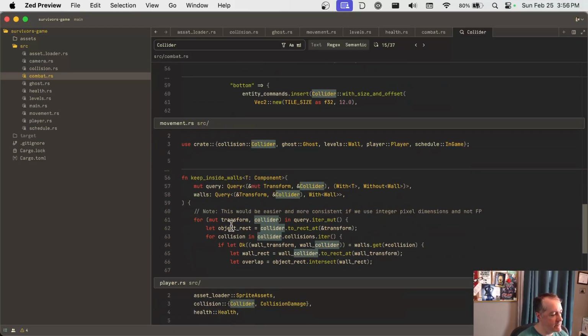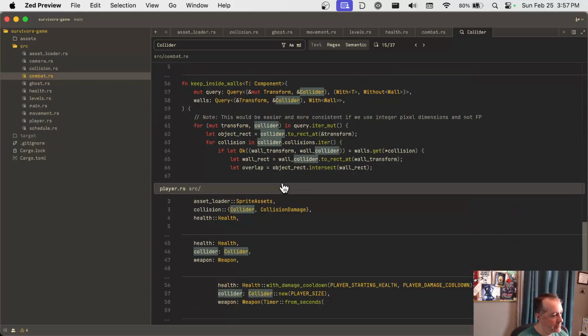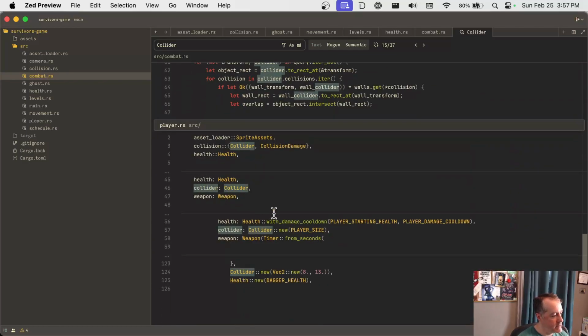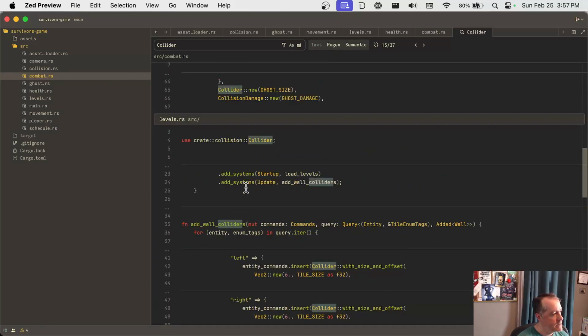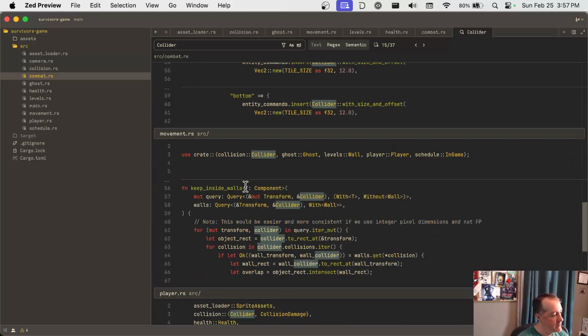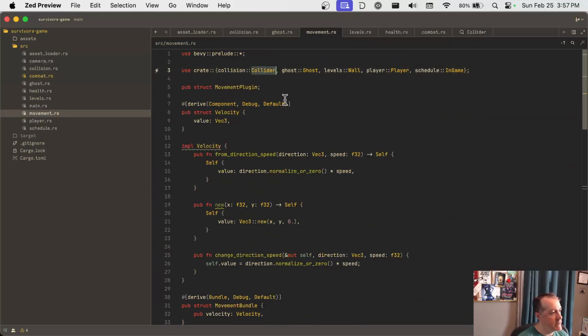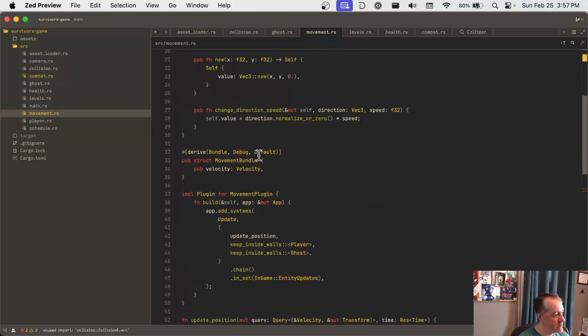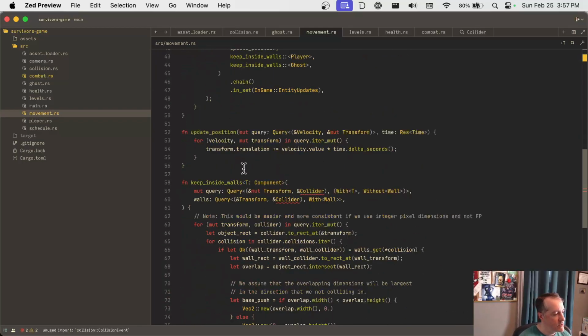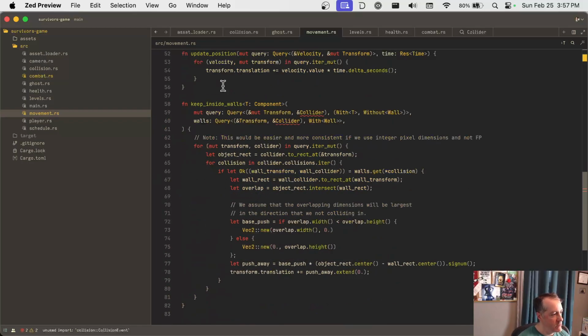Yeah, we need to fix movement. This should be events, right, as well. And those are just initializing colliders, so that's fine. Let's look at, yeah, let's look at this. And I think that we can change this to collision event. And let's go down here. So keep inside walls. We need to do a similar thing to what we did in the other files.